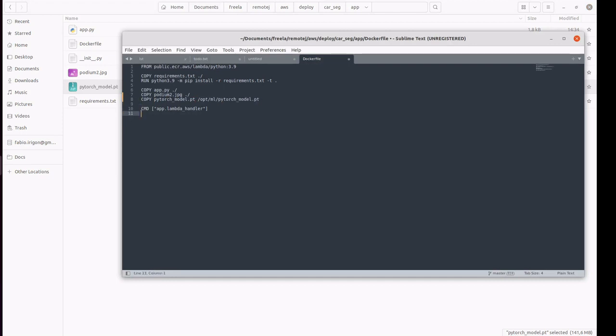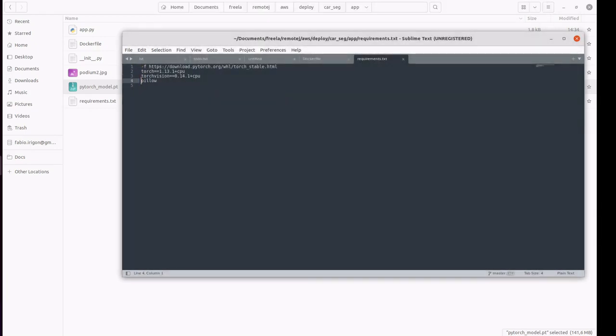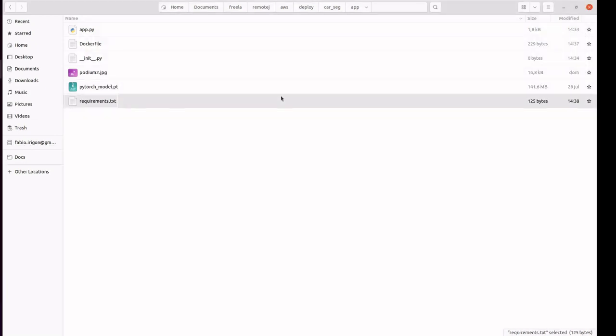Okay, so the Docker file will run this. Here in the requirements we have to add opencv-python. Make sure to use the headless version, otherwise the graphics library dependencies will give you a headache.